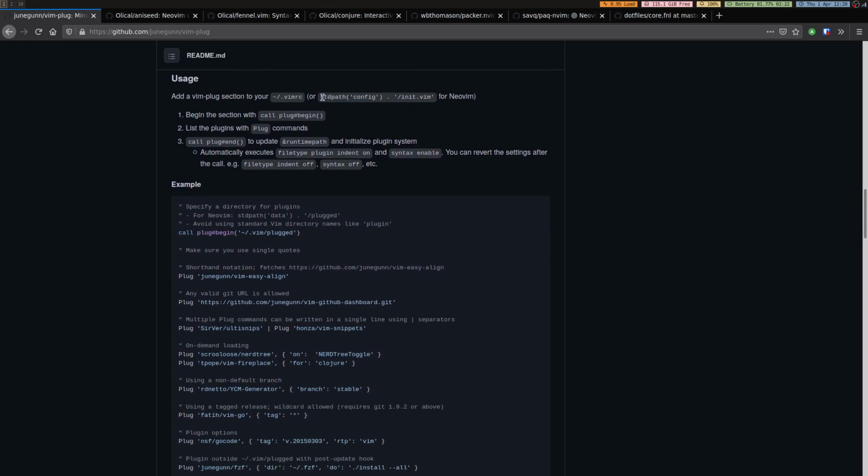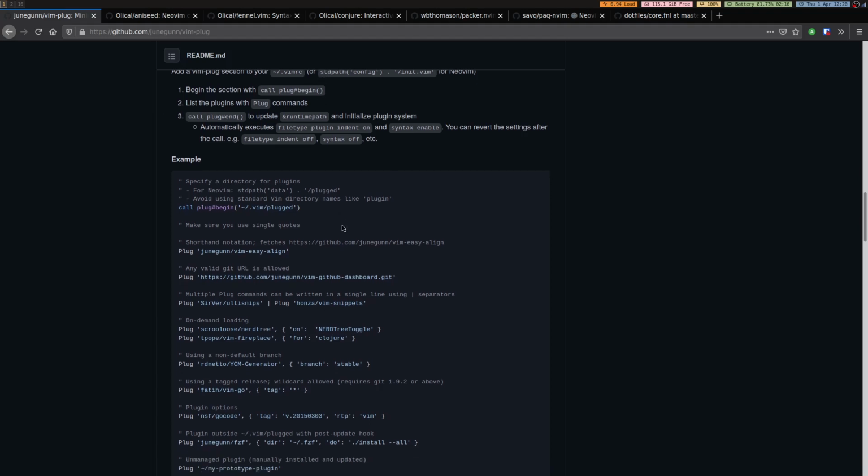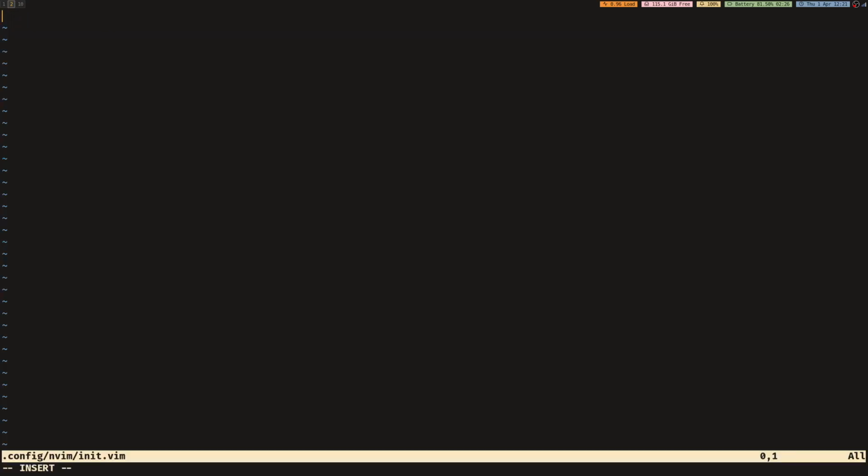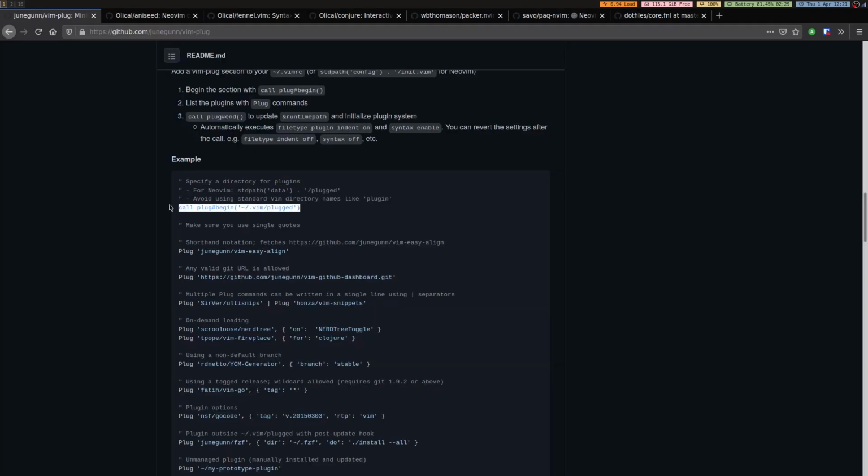So, yep, standard path config. For Neovim we use standard path data/plugged. Okay. So, let's go into my ~/.config/nvim. I don't have a directory yet, so I'm going to have to mkdir ~/.config/nvim. And then we're going to go into ~/.config/nvim/init.vim. We don't have anything in here yet. Let's paste this little example and grab this bit as well.